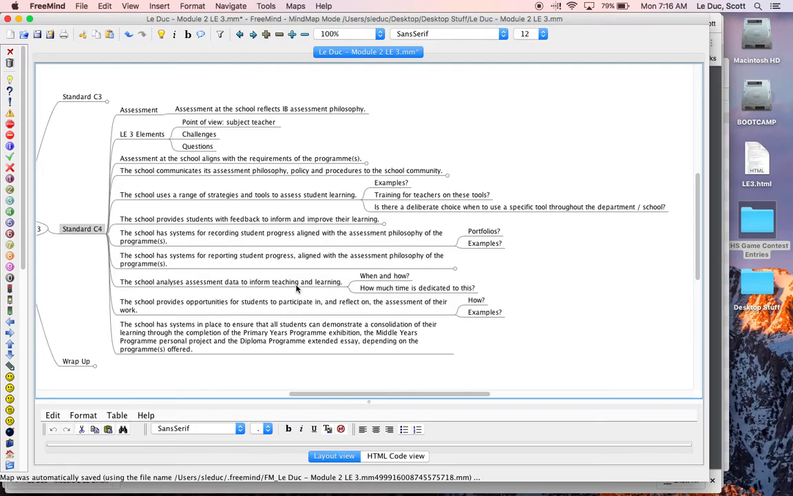School analyzes assessment data to inform teaching and learning. When, how much time is dedicated to this? I do what I do as a teacher, but if I'm expected to be at a certain level of quality in the IB system, what does that look like? So these are the questions and concerns that are just really floating around on here.